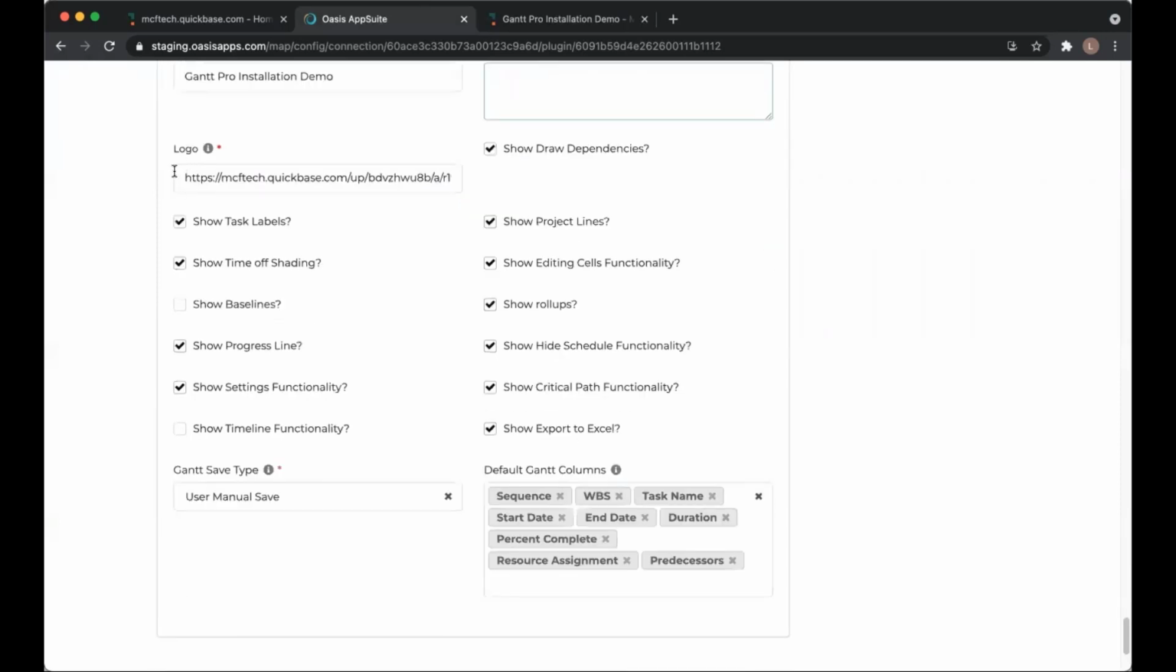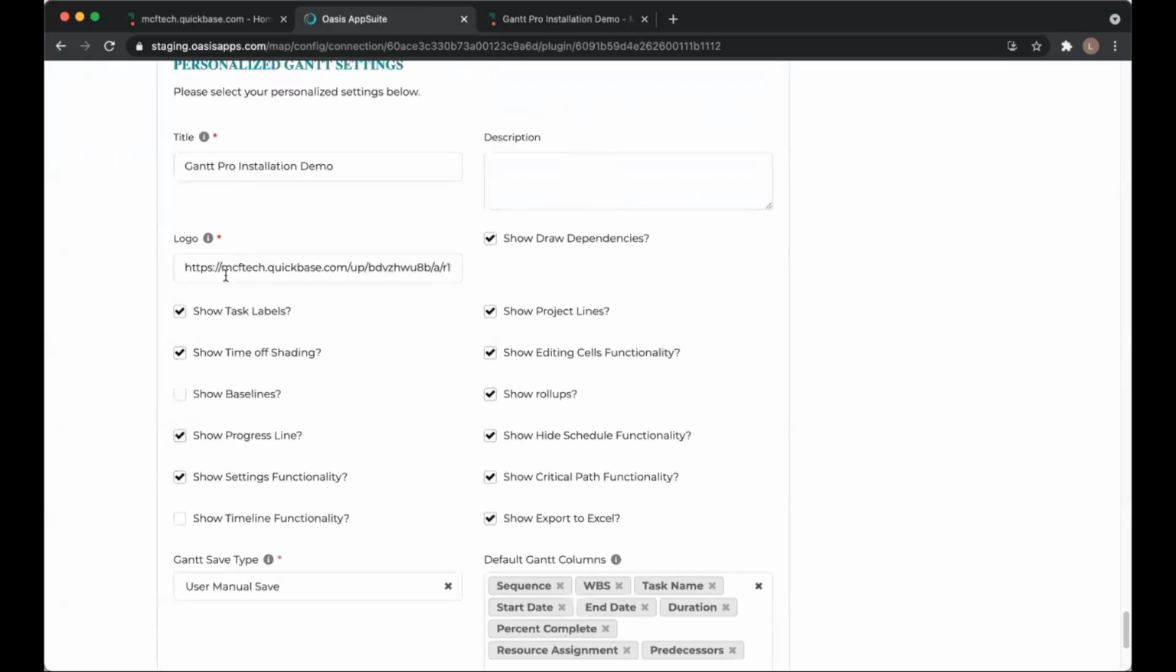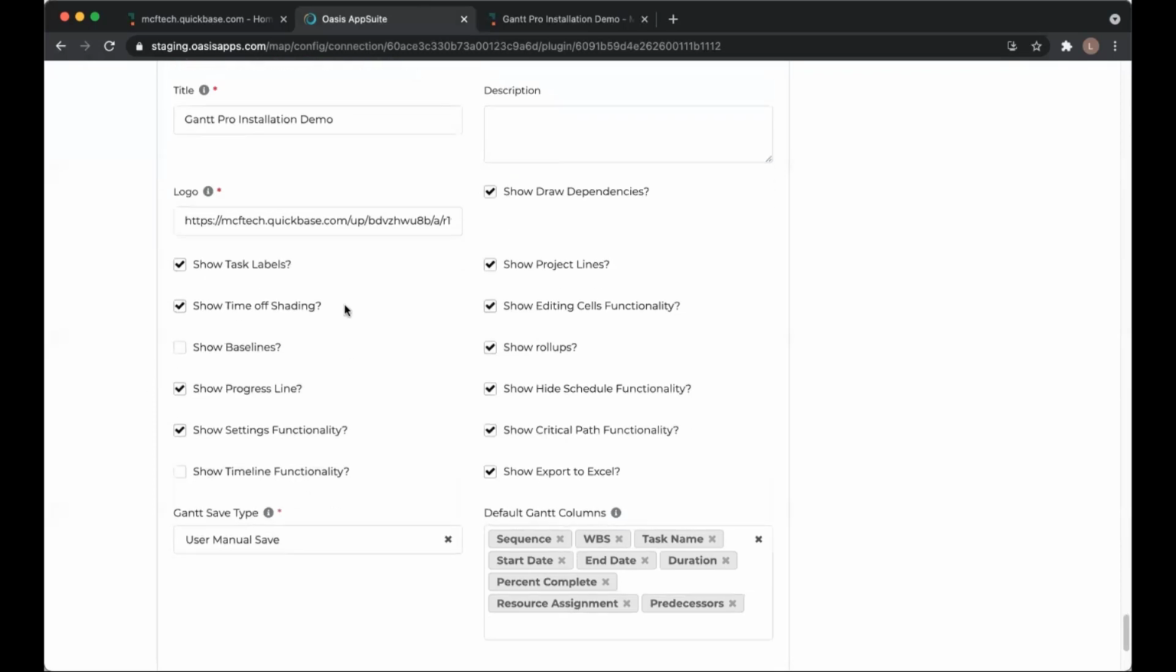You can also choose a logo. By default, we provide the MCFTECH logo, but you are more than welcome to update it. You just need to make sure that your users who are going to be using the Gantt will have access to this URL to view. We also have some additional defaults here.